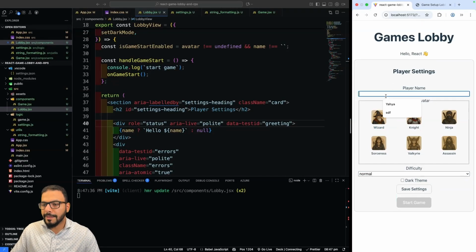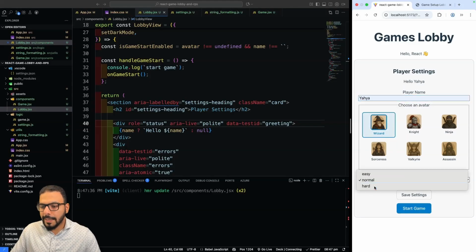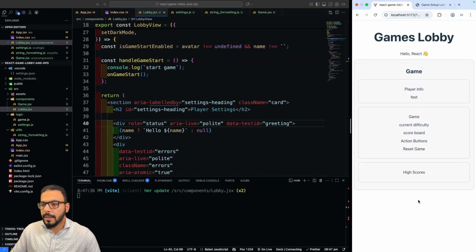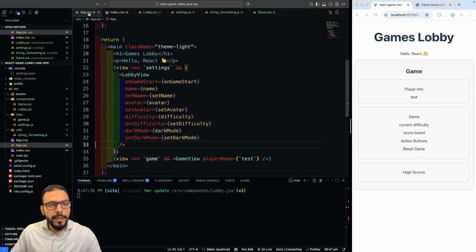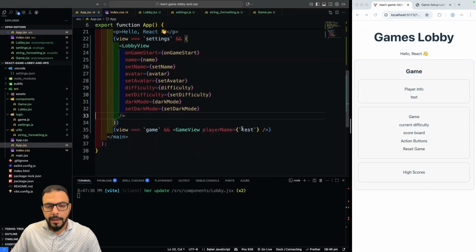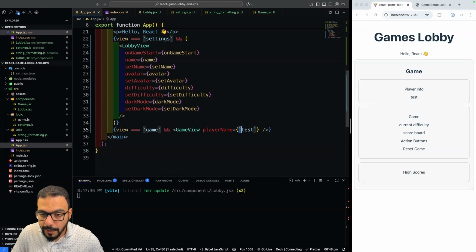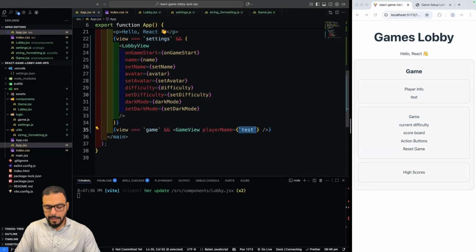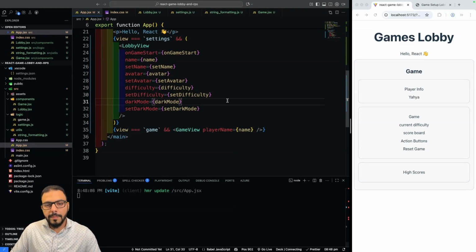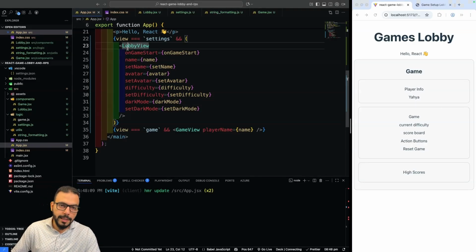Let me go ahead and provide my data again, just so I can call the start game. If I hit start, now we're switching over to the game view. And one thing we could do is to update our game view to actually get the real name from the state. Here we go. Now this here sees the same name that we've provided in our other component, which was the lobby component.